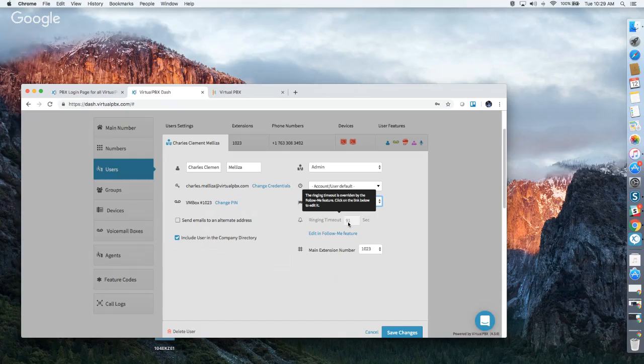Ringing timeout, typically this defaults to 20 seconds. If you have the follow me feature enabled, then you would be using that to adjust your ringing duration. And then the main extension number, basically what is the primary extension that is associated with this user. And that's especially important for dealing with voicemails and what shows up on your VoIP phone. In terms of if you have voicemail in this voicemail box, then the voicemail lamp on your phone will light up.